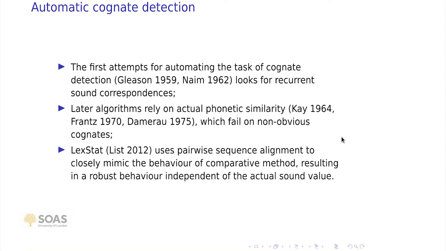So what we actually use here is this method developed by Johann-Mattis List called LexStat, which uses pairwise sequence alignment to closely mimic the behavior of the comparative method. Basically, it takes words that might be cognate or actually cognate, so you get a kind of score of correspondence, and you use the correspondence score computed from the word list itself to determine cognacy. It's self-referencing, it's very robust, and most importantly, it fixes this problem of over-reliance on the actual sound value, and it has a robust independent behavior.